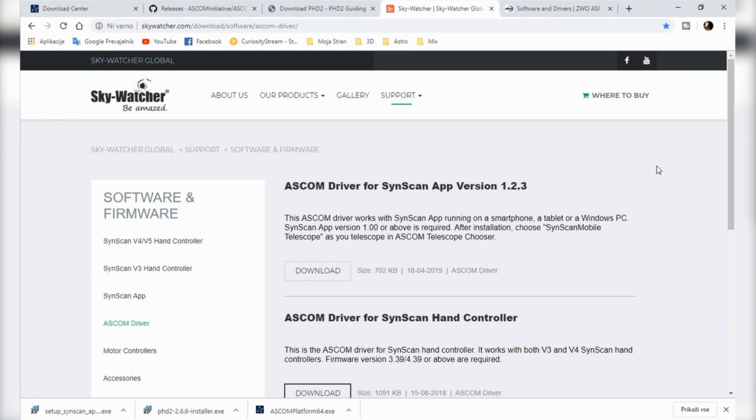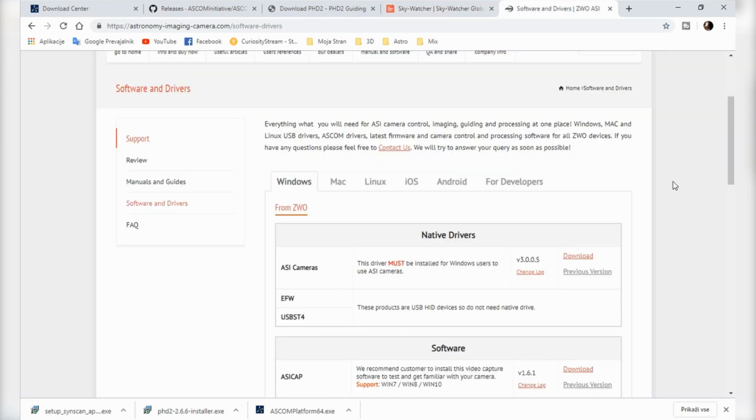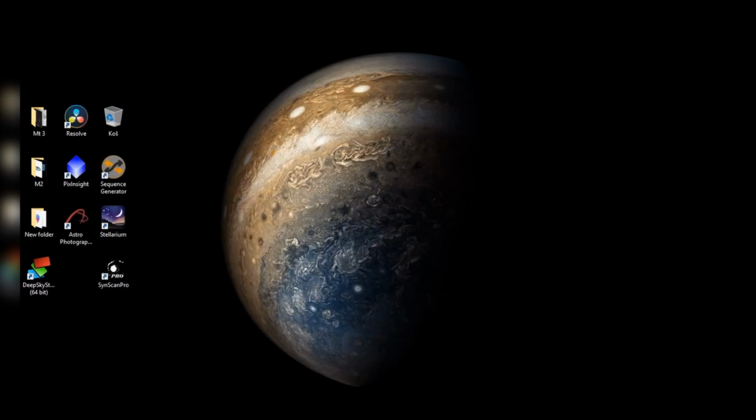Now you will probably need some drivers for the camera that you will use for guiding. Now in my case I have the ASI120, so I will need the ZWO drivers, so let's download that. But like I said, it depends on the camera that you have, you'll probably need those drivers. Okay, so we got everything downloaded, now let's go to downloads.